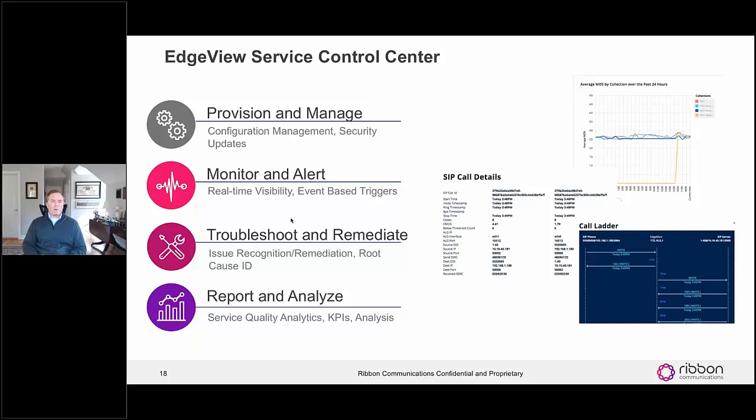So a little more on the EdgeView Service Control Center. As I mentioned, it's important from a provisioning and management perspective, but from a monitoring and alerting perspective, it's really amazing what you can do from the NOC. We have real-time visibility, and we have something called event-based triggers, which gives you the ability to set a threshold, say on a MOS score or packet loss, and when that threshold is breached, it allows you to initiate a series of events that will do a packet capture at the customer site, perhaps capture the syslog and the MAND log, so that when the engineer goes to look at the issue from the alert, they've already had data collection done for them.